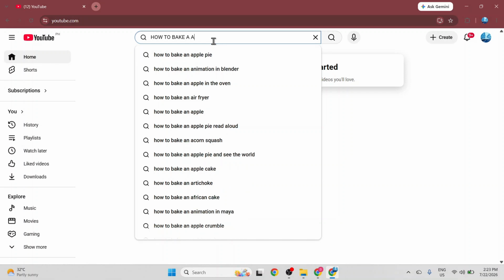I clear the letters CA and type A again to see phrases starting with another letter, showing options like how to bake an apple pie. I clear A and type P to see options like how to bake a pancake and how to bake a pie. I backspace again and type F.